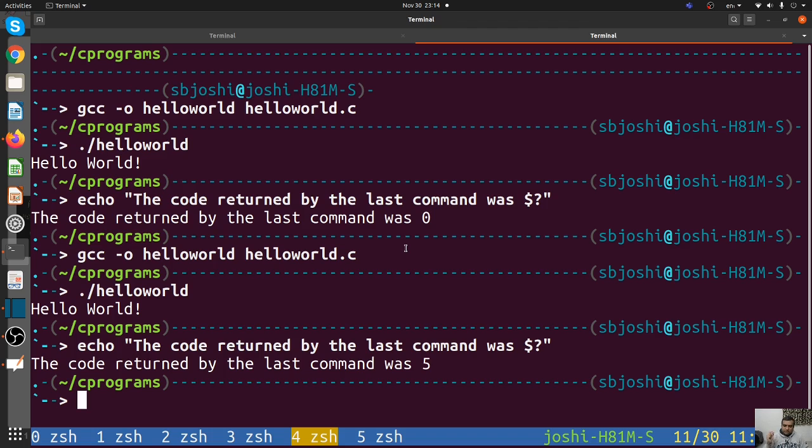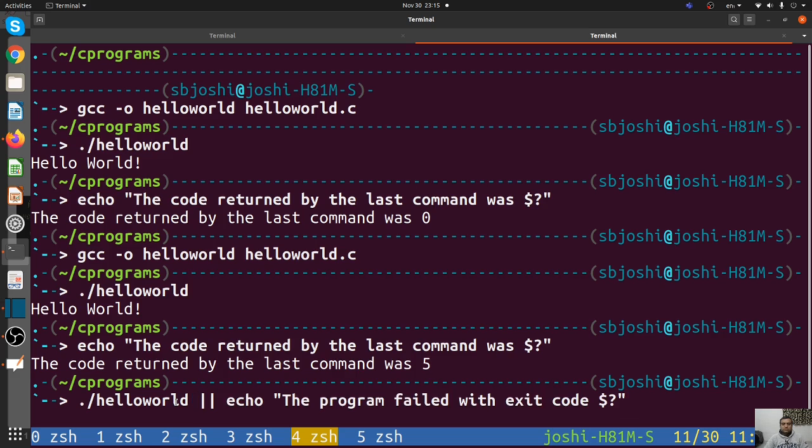Now typically 0 indicates a normal termination and a non-zero value means that something has gone wrong. That is why, by default, if a non-zero value is returned, the caller of your program automatically assumes that something has gone wrong. So for example, in Linux, I can do this. Here I am using ZSH, but the syntax is similar to bash. I execute this command, and this is the OR, and in this shell the OR means that if the first command fails, only then run the next command.